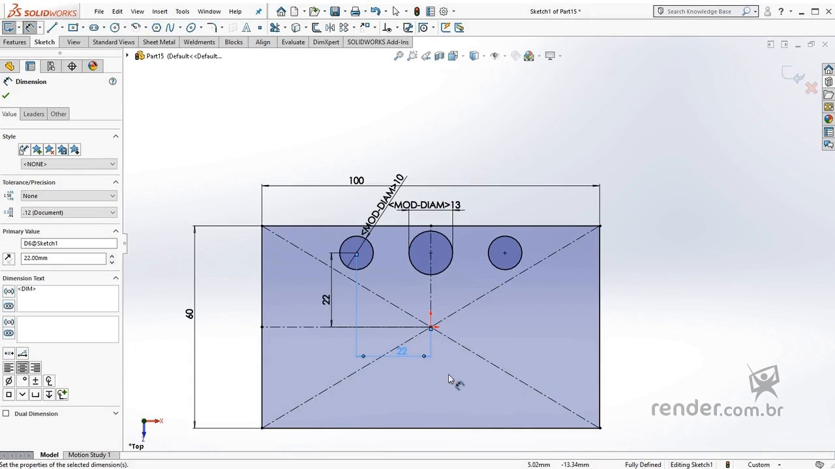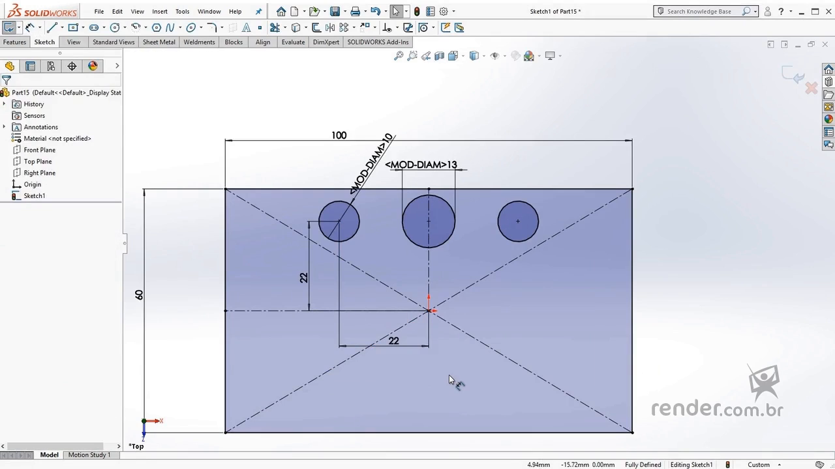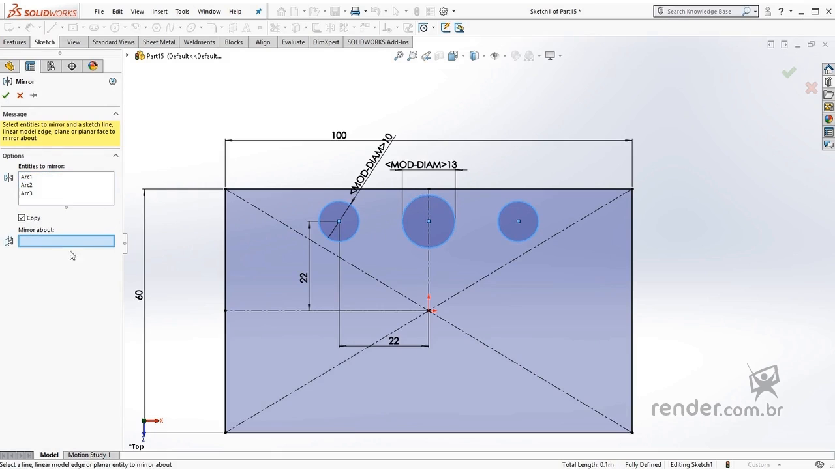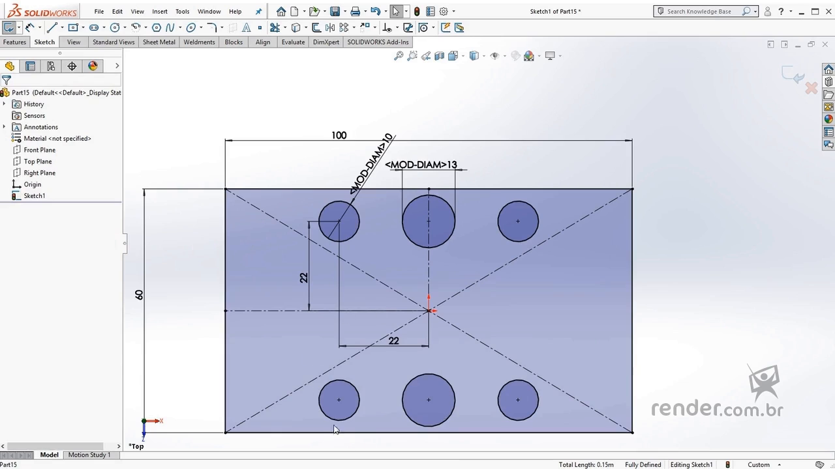We want circles to also be created at the other end of the piece, so we activate the Mirror Entities command. We select the entities and the center line. By keeping the copy option active, we confirm the command and have the mirroring performed correctly.